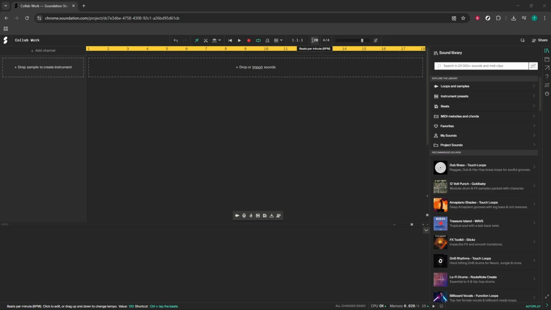Start by setting the mood with tempo. Bring your BPM down to somewhere between 60 and 80. Slower tempos naturally create suspense because there's more space between events, which keeps listeners on edge. If you're unsure, try around 70 BPM and adjust later.